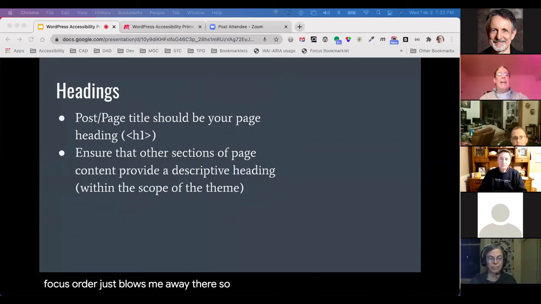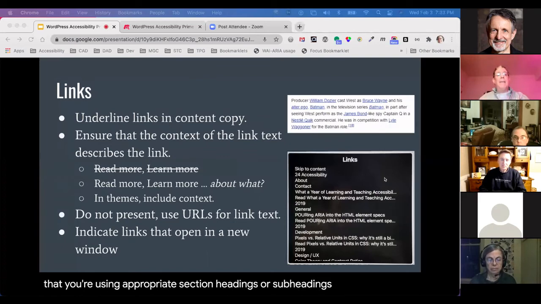So headings, again, in your themes, when you're presenting the post title or page title, make sure that's the H1. And if you are presenting additional content through the theme, make sure that you're using appropriate section headings or subheadings. Same thing for links.